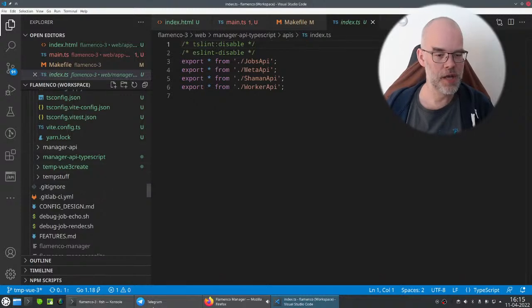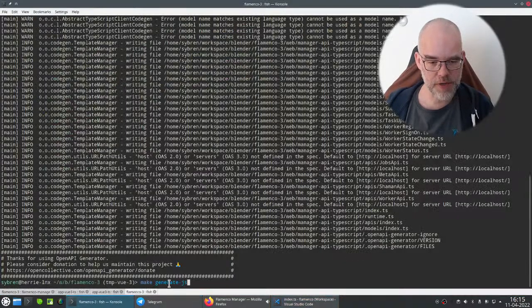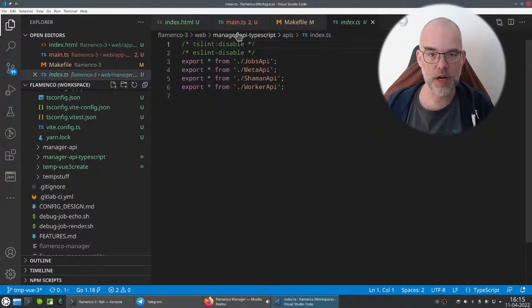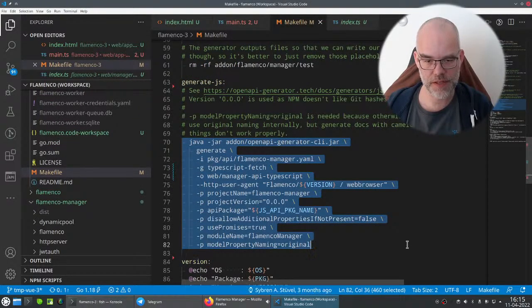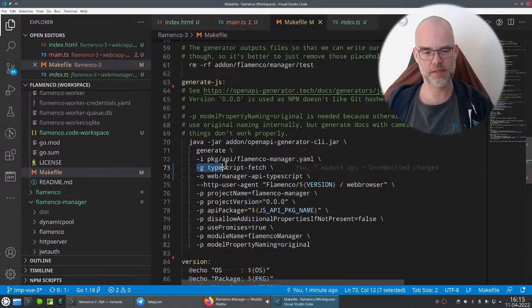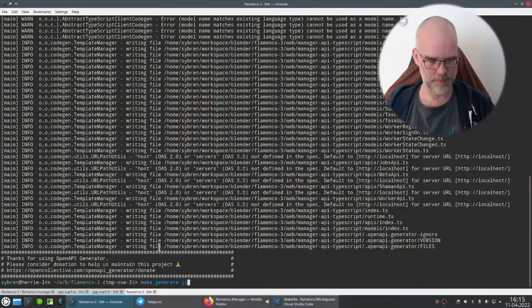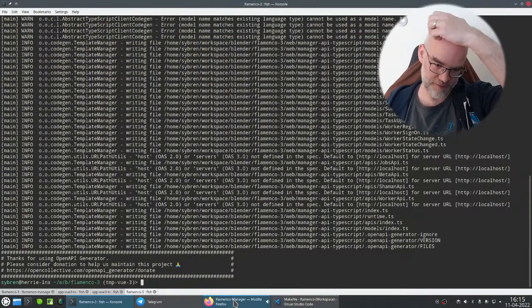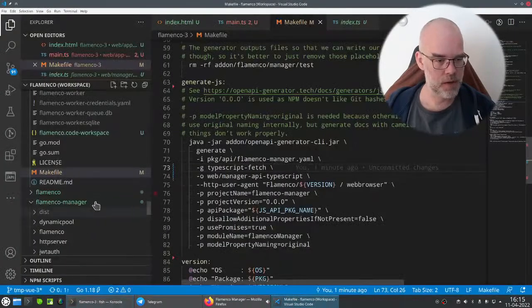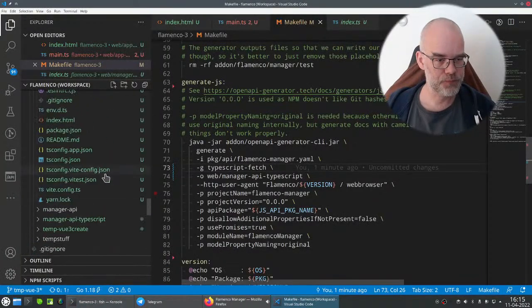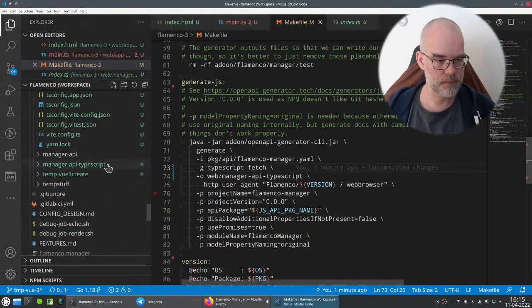No, I ran make generate JS, which is just the target to run npm generate JS, which is the target to run this command, which has TypeScript fetch in there. So I will have to fix that at some point. But for that kind of stuff, I first want to get it running before I try anything else. So let's see. We have that.